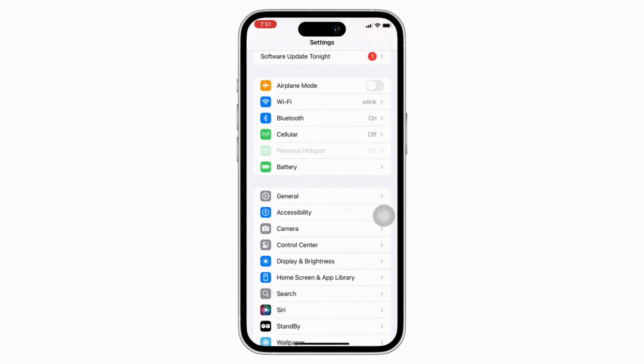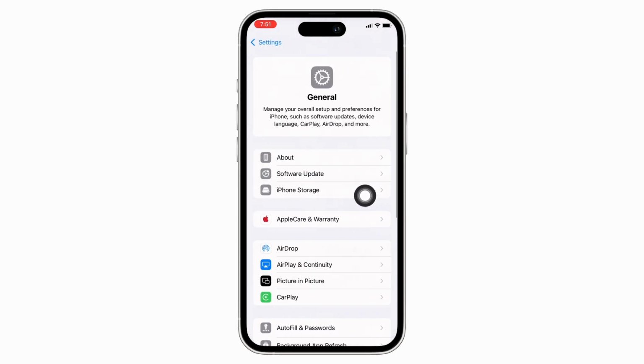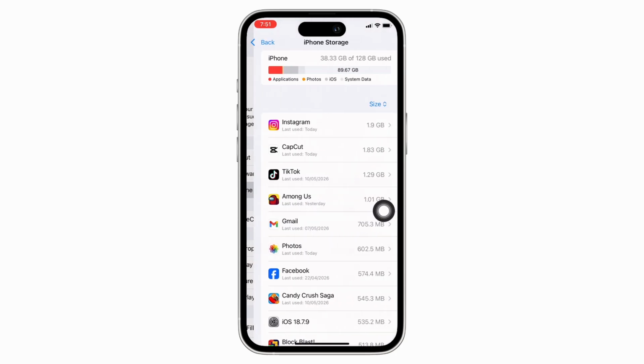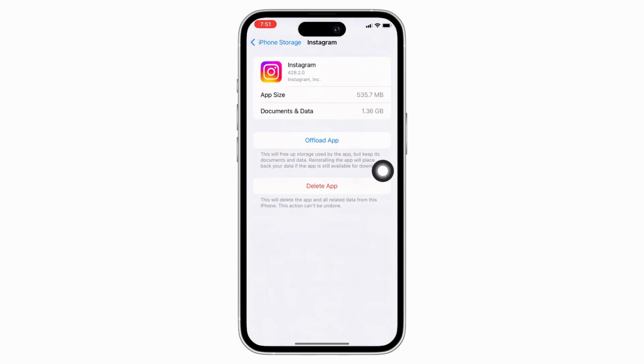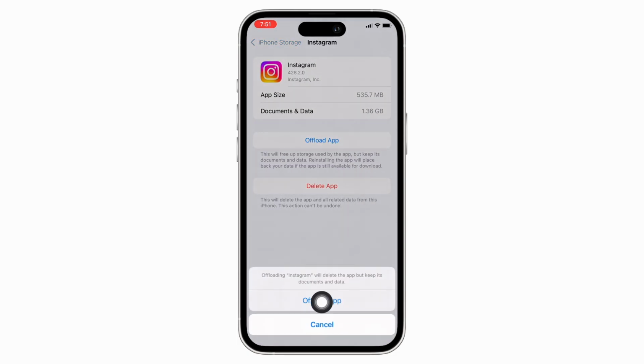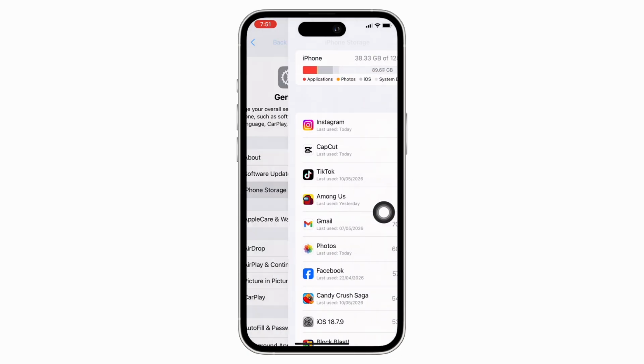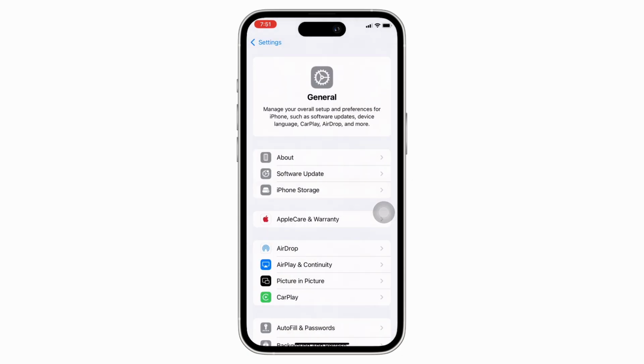Additionally, launch the settings application on your device and then tap on general and then on iPhone storage. Here, navigate to Instagram and make sure to tap on the offload app option and offload the app and reinstall the app again, as this will clear corrupted cache files that often cause missing features.